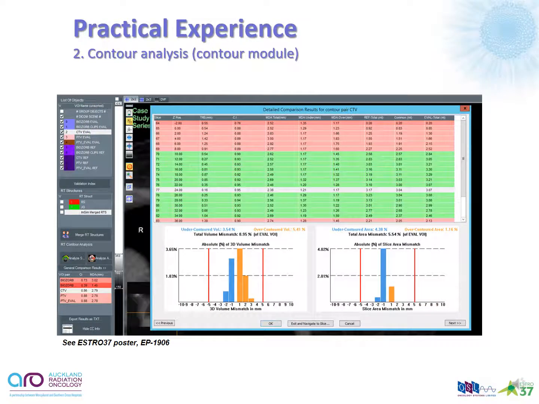Shown on this slide is the detailed comparison results for a particular contour pair, in this example CTV, and this really allows you to drill down on the slice by slice level to look at the agreement, either in a volume or distance based metric, between the two contours. It also allows you to look at the volume of mismatch between the two contours in terms of under contouring or over contouring. So it's very, very useful to drill down into that level of detail.